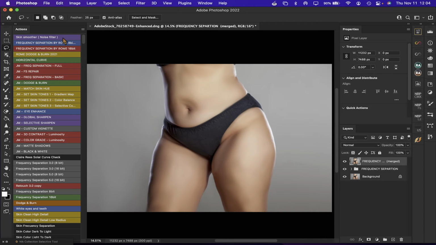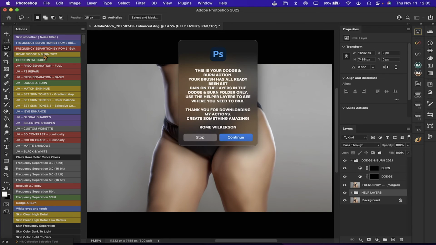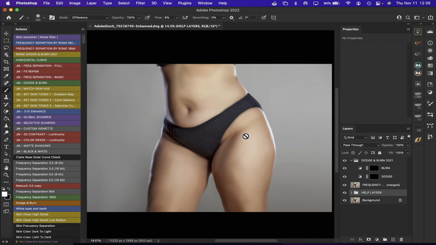So you get the skin smoother. This uses a noise filter. You can use that sometimes, but I would not. I would stay more toward the frequency separation. Then once you've achieved that, the last thing you might want to do is go in and do a little bit of dodging and burning. So we'll just click on our dodge and burn action. This little instruction thing will pop up. And then we can choose where you want to dodge, where you want to burn.